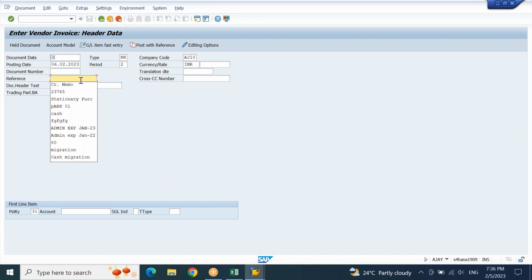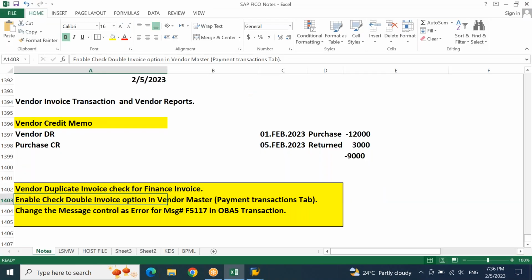Okay, sir. Similarly, if I want only numeric values to be allowed, that also can be done, but that requires a small enhancement through ABAP programming, which we normally call user exits, BAPIs and BAdIs. Clear? Yes, sir. Okay.